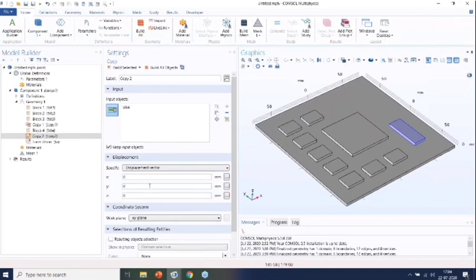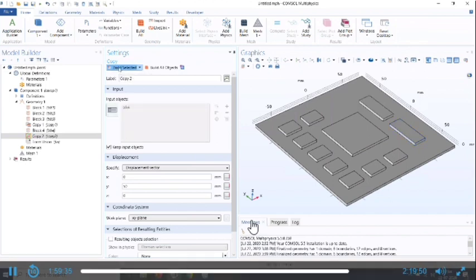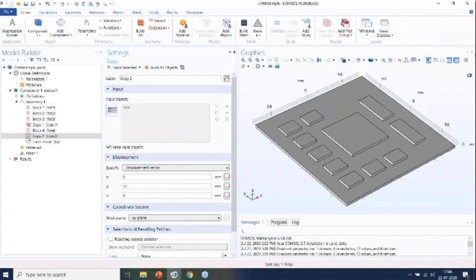Y displacement, just y displacement equal to 50, I am going to provide and click on build selected. So this is how you will be creating ICs.